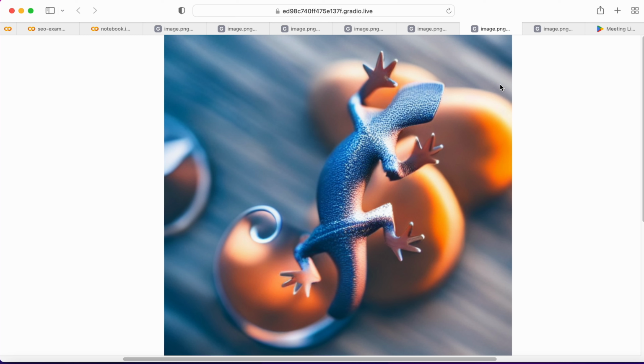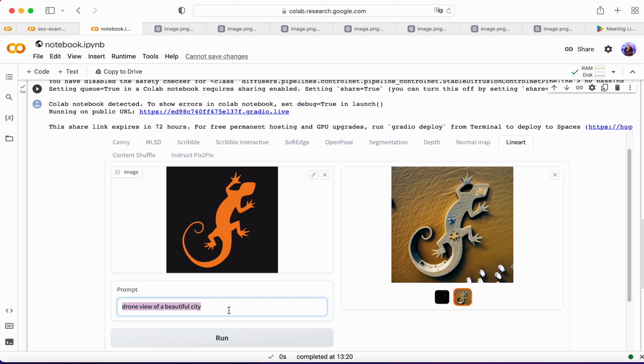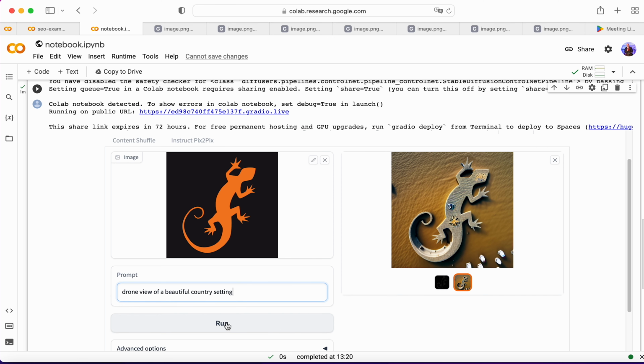The next one, the prompt we used, this one was the one that I just showed you. Again, let's go back to Notebook. Drone view of a beautiful city. So basically, look, you can see what we've done with Meeting Lizard here. It's pretty cool. Just remember to put your prompt in there every time. Let's have a quick look and put in drone view of a beautiful country setting now. Let's run that as well now and see what we get.